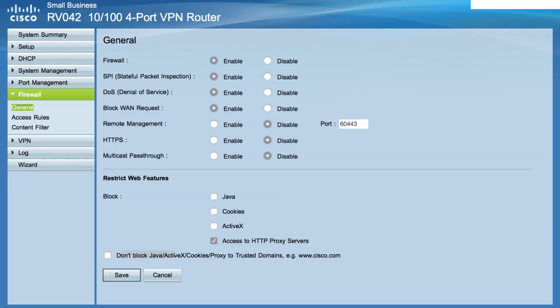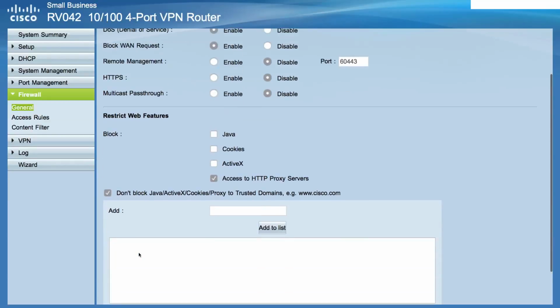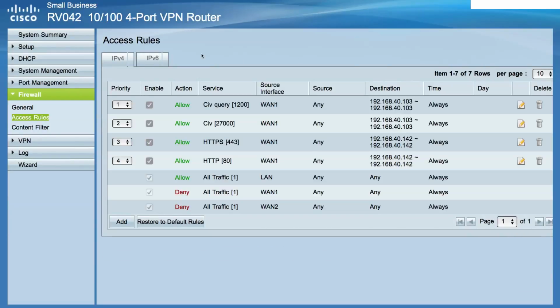And here you can have exceptions, I think. Yes. So you enable, you can allow domains to bypass the block. The next screen is access rules. Here you can choose, based on some priority, what services are allowed to go through the firewall.